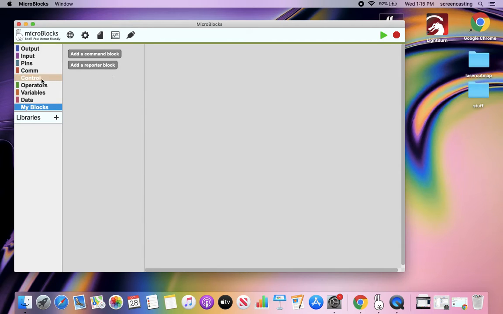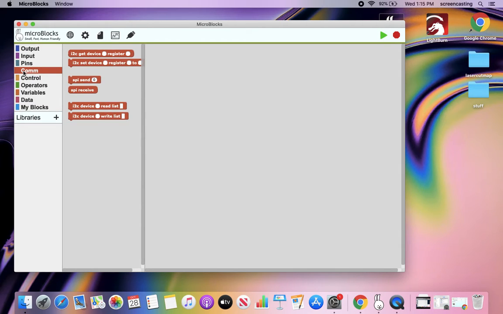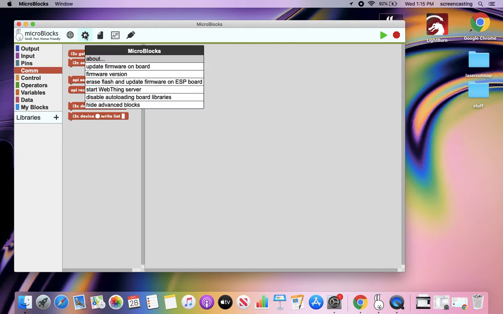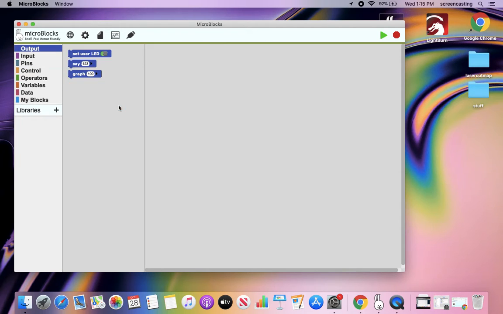Show advanced blocks adds a communication block into the set of blocks. And I haven't fiddled with that yet. Again, I just started playing with these, and they can hide advanced blocks.